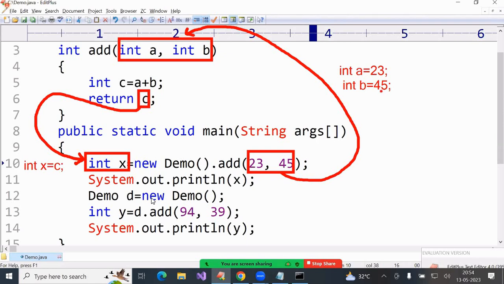Object created, with that add method called, 23 copied in A, 45 copied in B. Int A equal to 23, int B equal to 45. Return C, that C copied in X, like this. Same style here: 94 copied in A, 39 copied in B, result copied in Y. So with arguments, with return value, this is the first category.